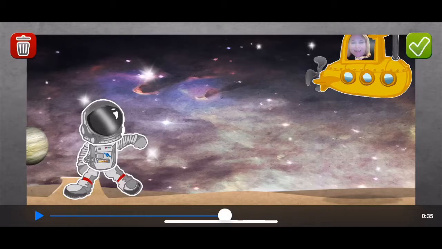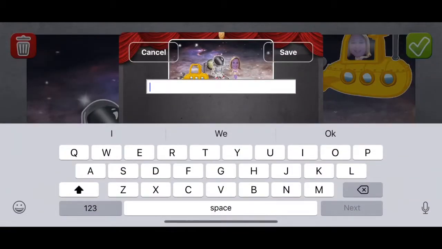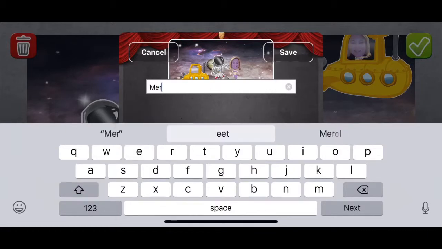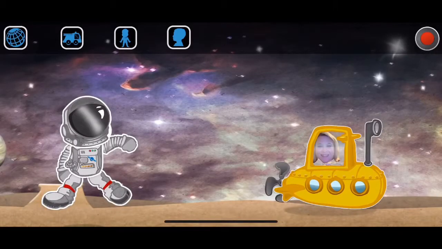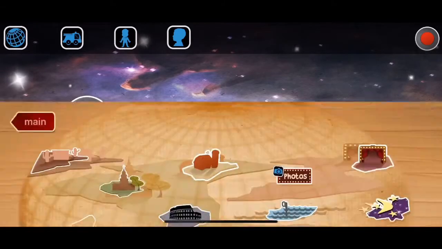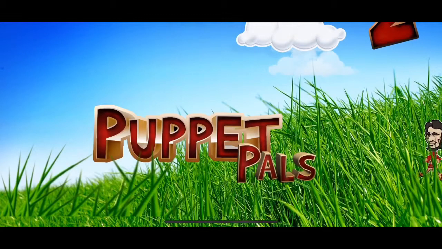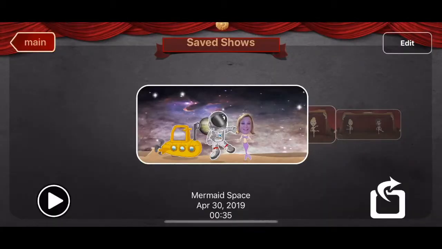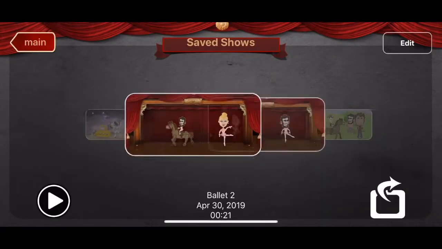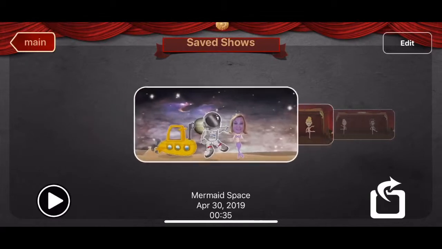So after you see it, you are able to check to save it. I'm going to call it Mermaid Space, just so I can remember where it is. Then I will save it. Once you're finished, you can go back out, go to the main screen. You can go to saved. There it is, along with the other ones that I have already created.